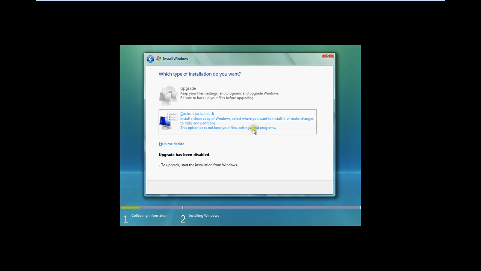Okay. So you can choose upgrade or custom. Upgrade can only happen for higher versions. You don't have the option for upgrade, because if you have already used Windows 7, you can upgrade to Windows 8, not Windows Vista. Upgrading is increasing your capacity. So now let's click on custom.